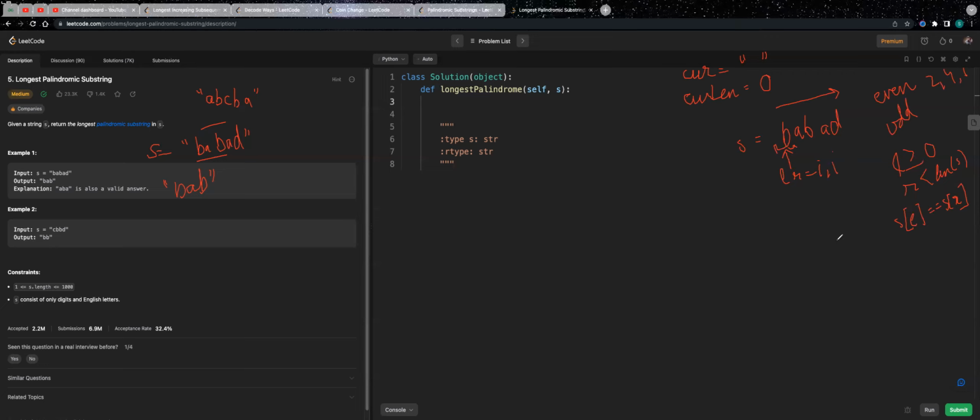Let's say we are at A. When we are at A, our i would be equal to 1. So we'll first initialize our L and R pointers as 1 and 1. And then we'll push our left pointer towards the left side, that is, our L would become 0, and our right pointer towards the right side, that's our R would become 2. Now we'll compare the character at 0, that's B, and the character at 2, that's also B.